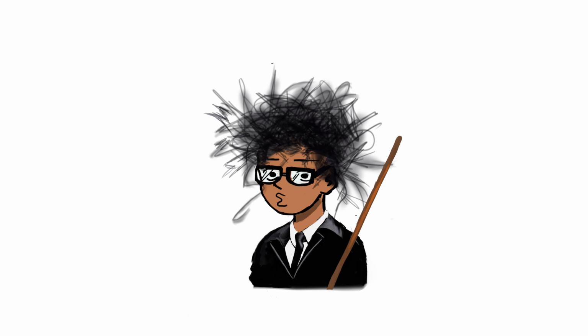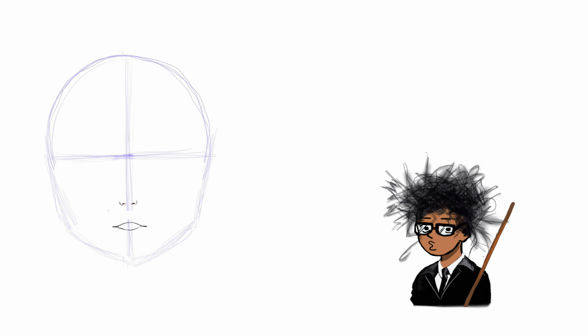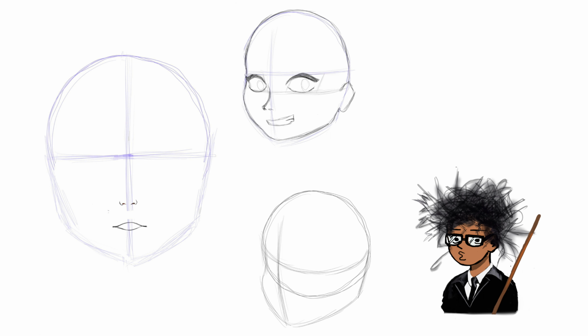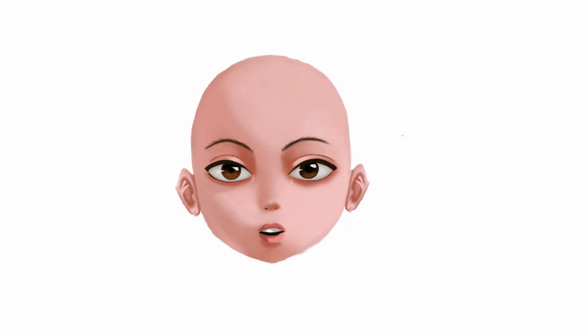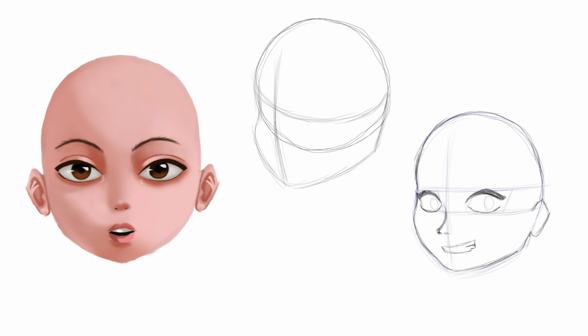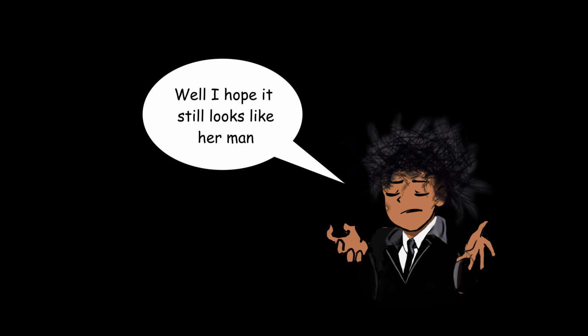Alright, in this tutorial I will be explaining how I map out the heads of my characters from different angles. I will also be taking my favorite character, Bald Head Girl, and show you how I figure out her head poses in different angles and still make the character look like her. Well, I hope it still looks like her, man.